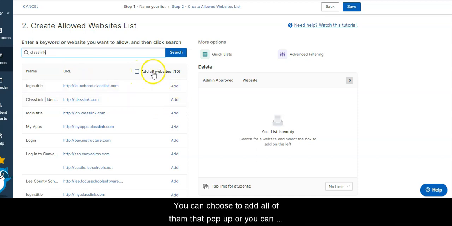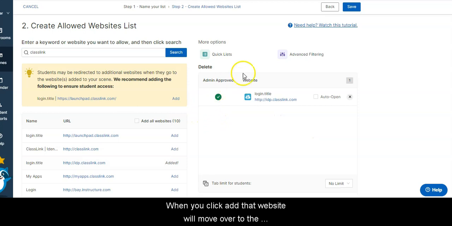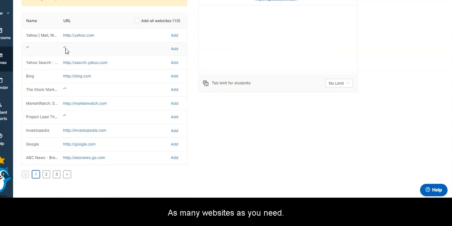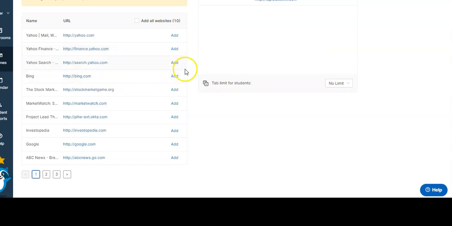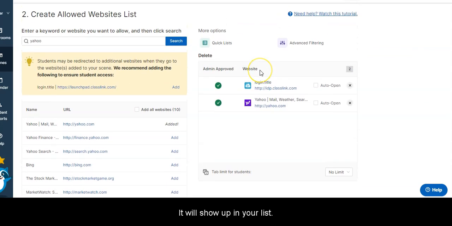You can choose to list all of them that pop up, or you can choose a specific one. When you click Add, that website will move over to the right-hand side and start building up your list. And so you can continue to add as many websites as you need. And each time you add, it will show up in your list.